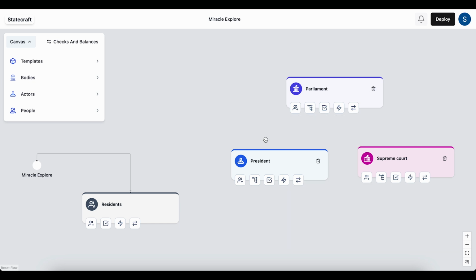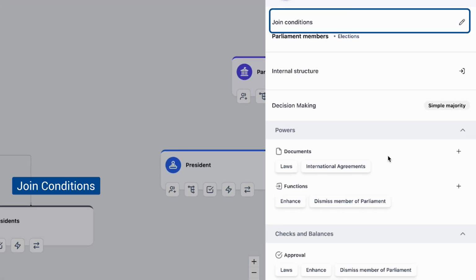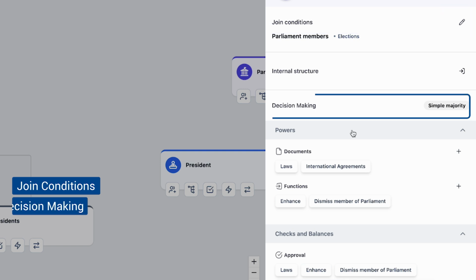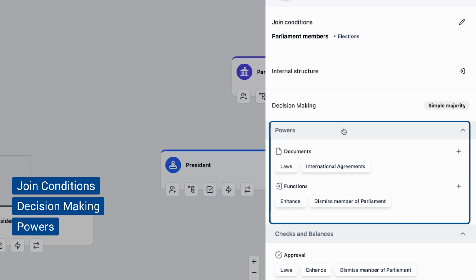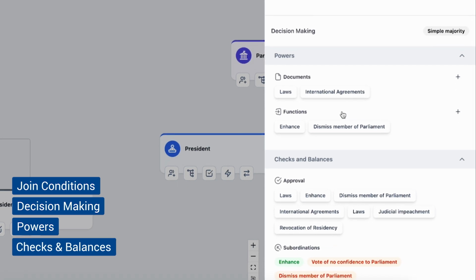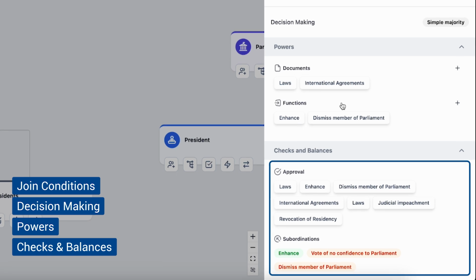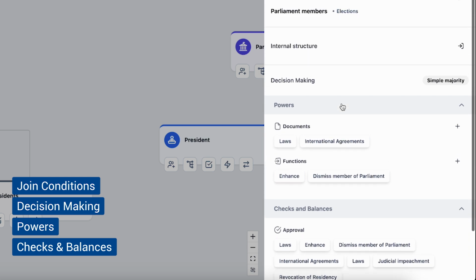Each body consists of several configurable aspects. First, join conditions define how people join the body. We have already gone through them. Next, decision-making controls how proposals are evaluated and approved within the body. Powers determine what actions the body is allowed to take, like adopting documents or executing functions. Finally, checks and balances outline how this body relates to others. For example, whether it can approve documents from another body or requires the approval for its own laws.